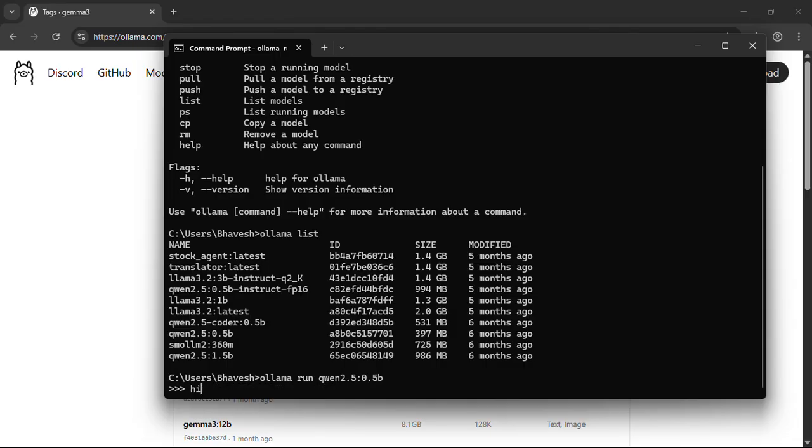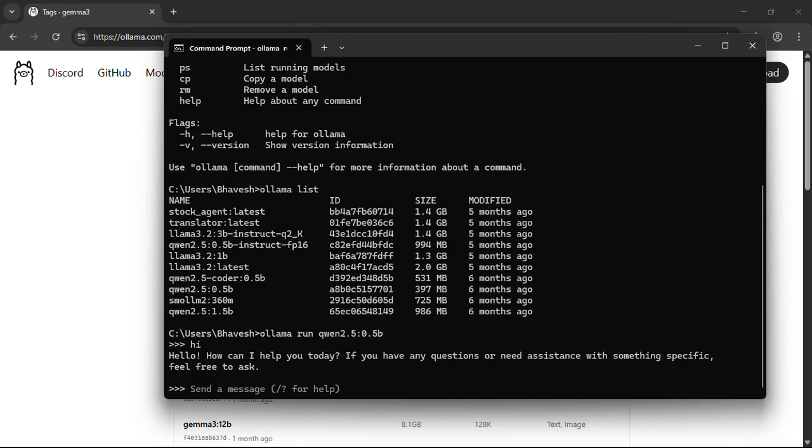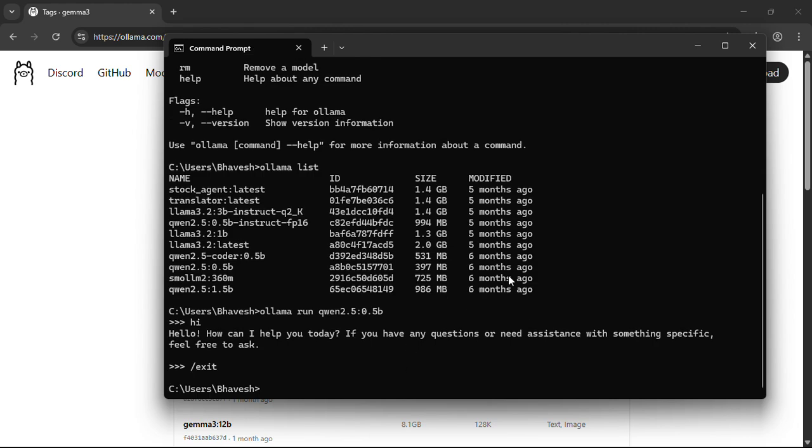And now you can send it any message. Say hi, and there you go. How can I assist you today? If you have any question or need assistance with something specific, feel free to ask. And I can continue this chat even more, but I'm not going to do that. So if you want to exit, you can say /exit, and it's going to exit you out of the chat.